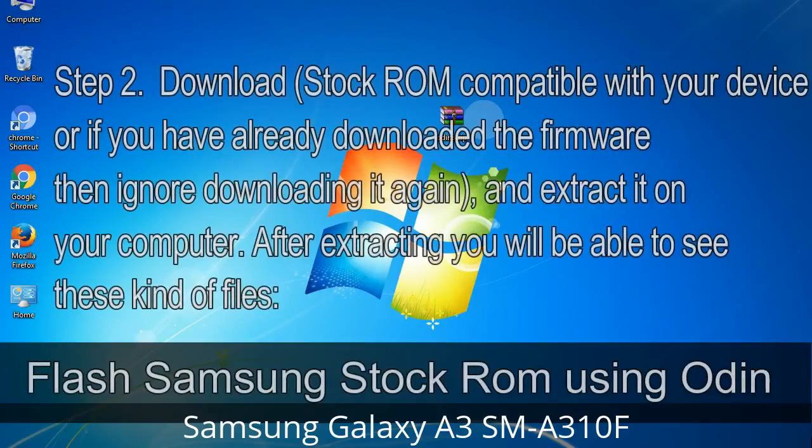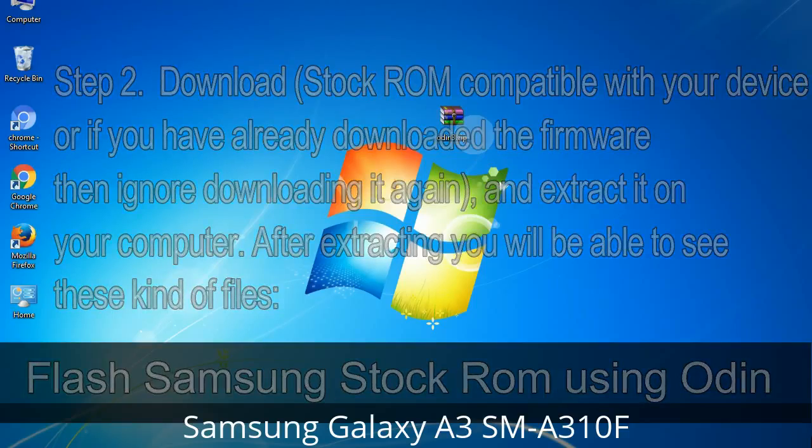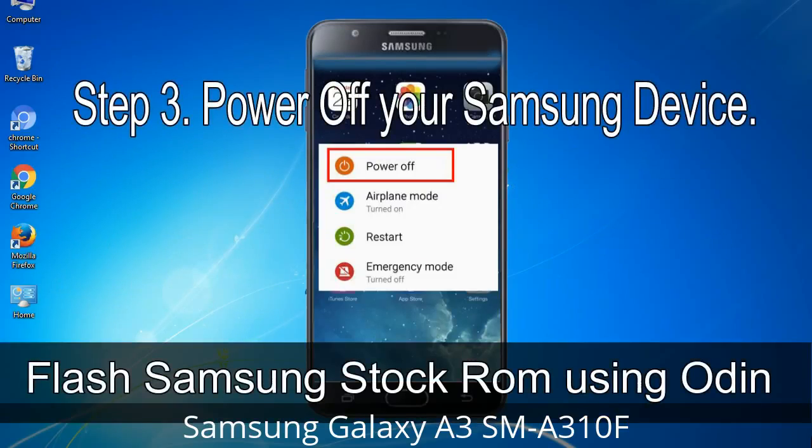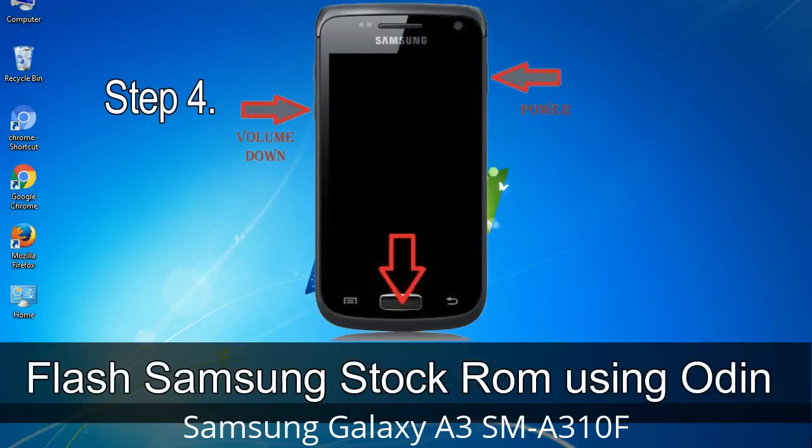Step 2. Download stock ROM compatible with your device, or if you have already downloaded the firmware, then ignore downloading it again, and extract it on your computer. After extracting, you will be able to see these kinds of files. Step 3. Power off your Samsung device. Step 4. Now, you have to boot into download mode.